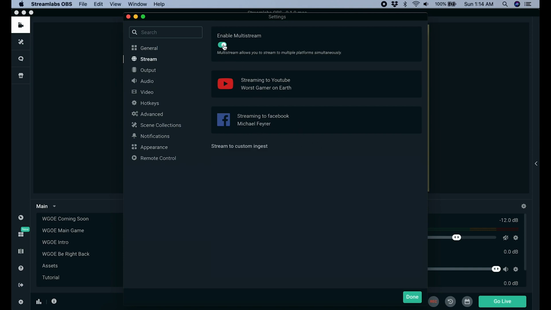You can change which sources you're connected to if you wanted to stream to Twitch instead of YouTube or something like that by clicking this button in the bottom left-hand corner, and it will allow you to log out and log in to a different source.